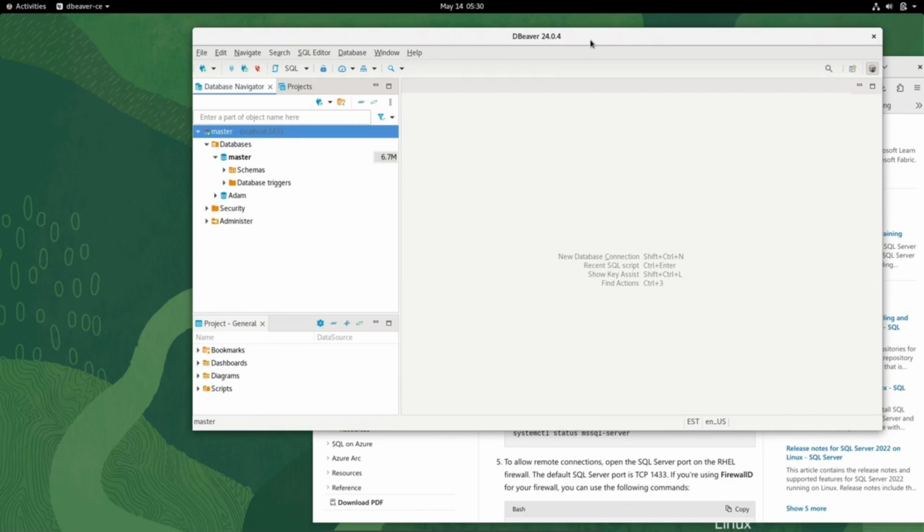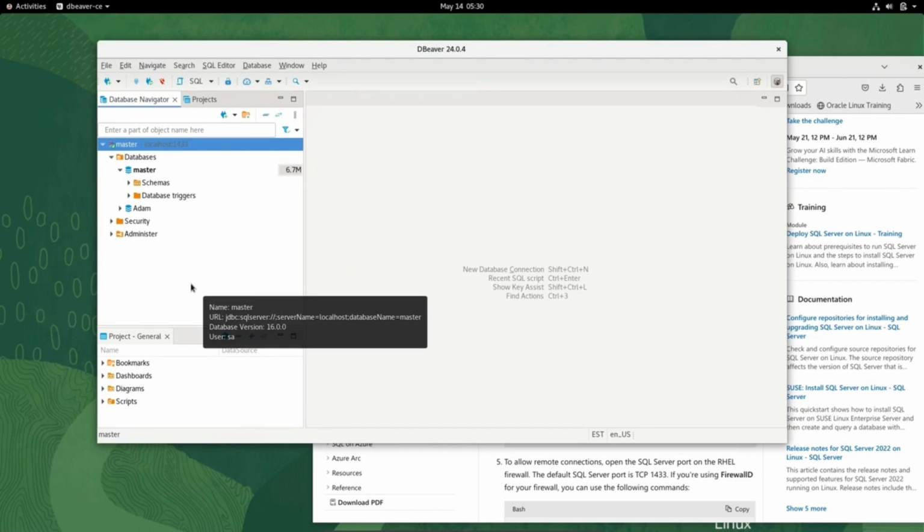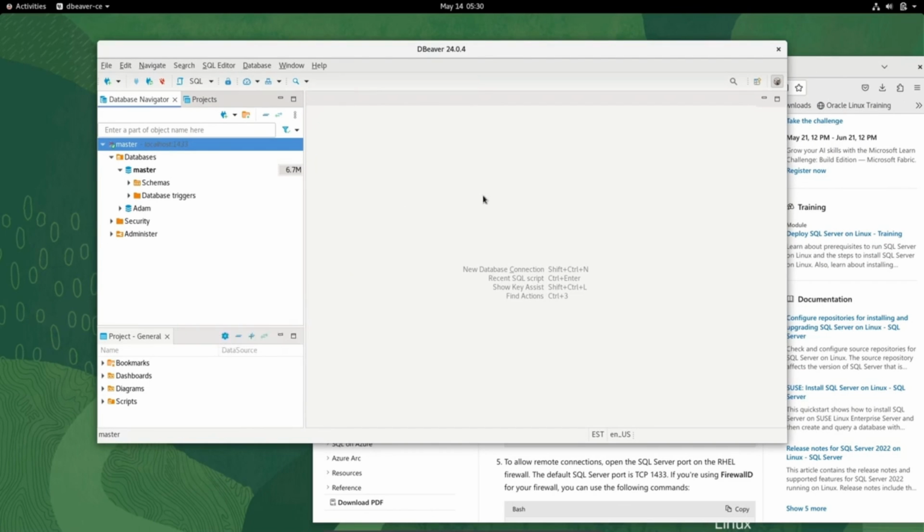Now you can perform very easy and sophisticated tasks inside Linux operating systems. So this is how we can install SQL Server inside Linux operating systems.